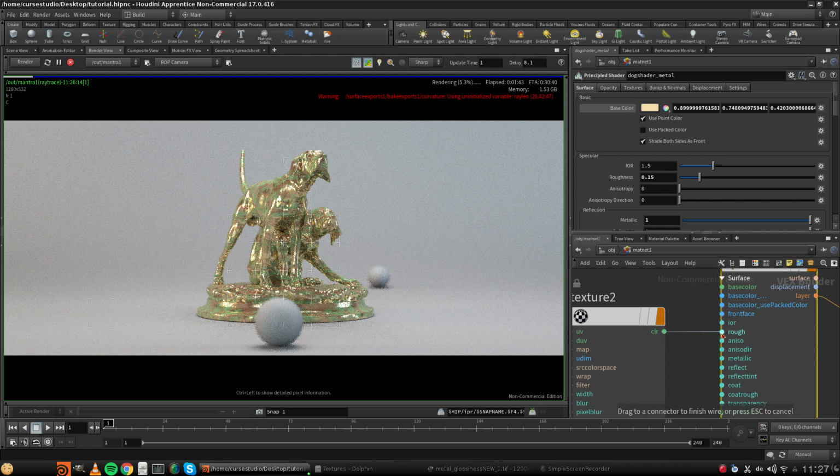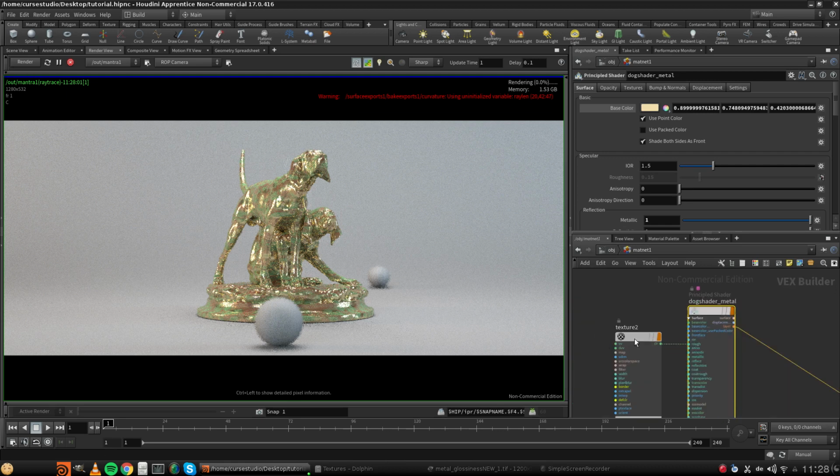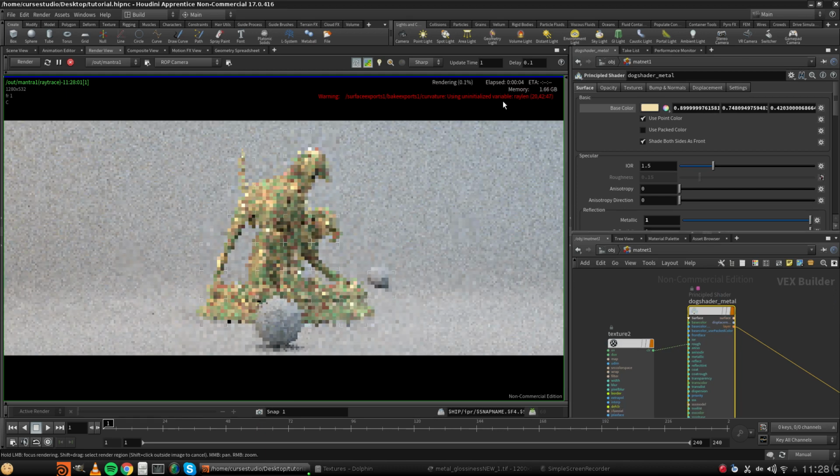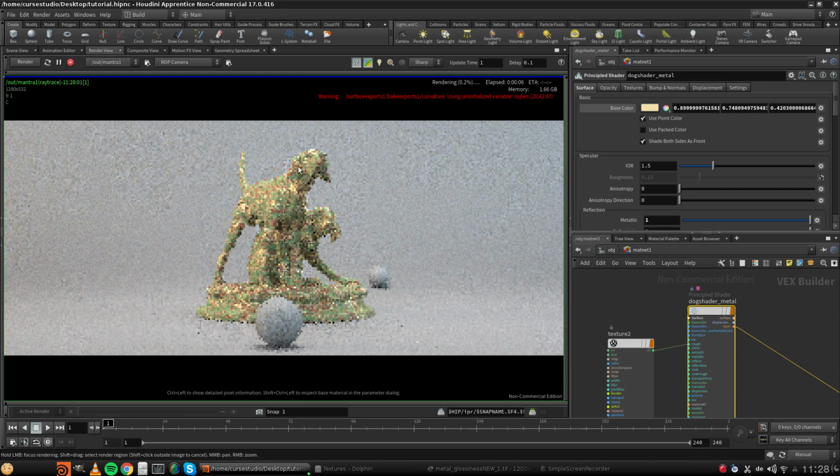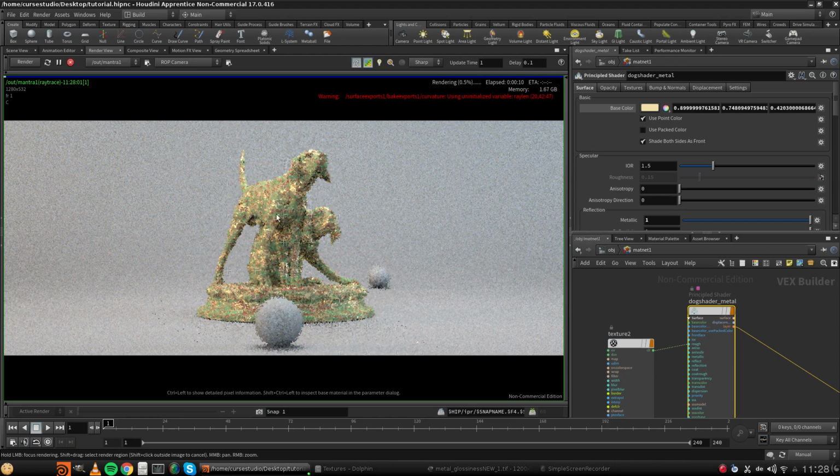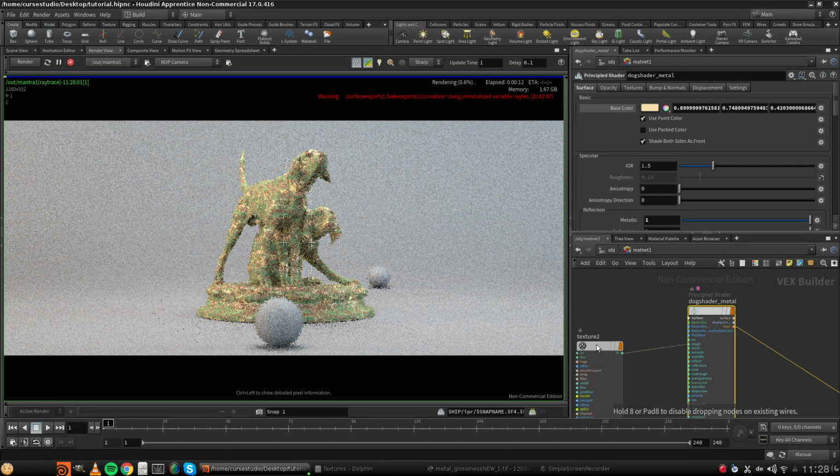So if we connect this now to the roughness, this should definitely work, at least I hope so. I'm not getting any warnings. And as you can see now, we're really losing some kind of reflection. I think we're losing too much reflection right now, which I don't really like.